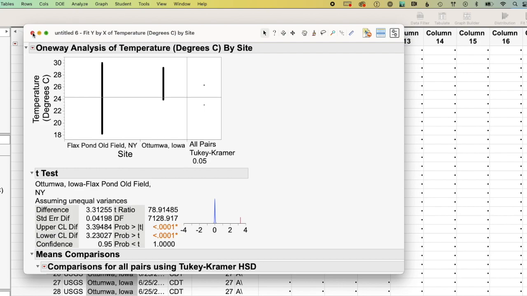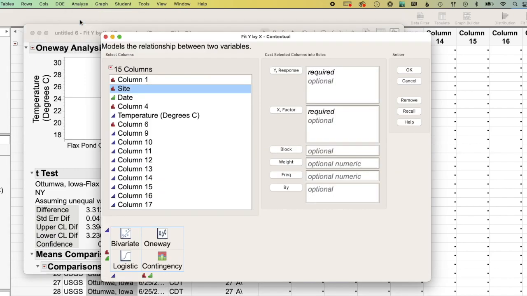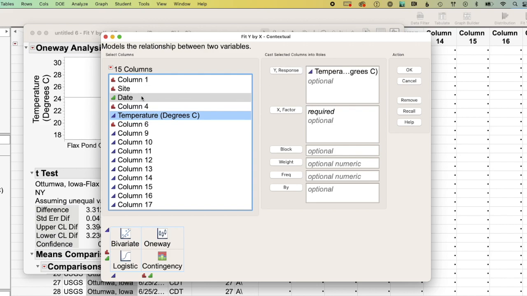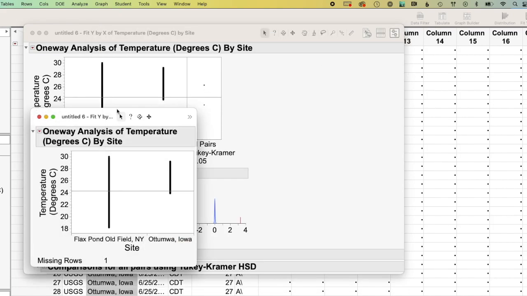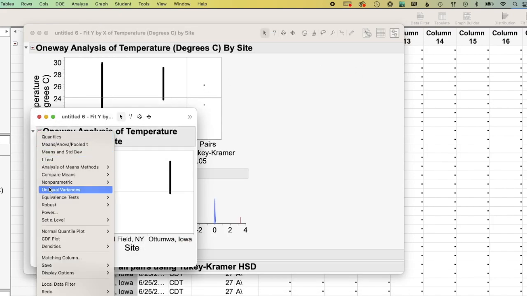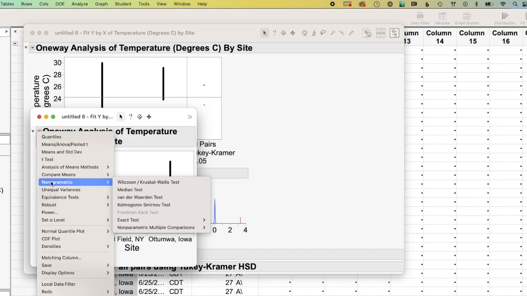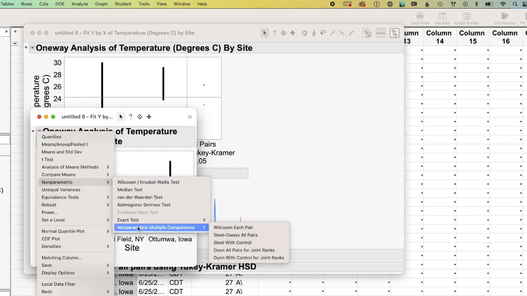What I'll do here is I'll close this out, or actually leave it open, and I'll do this analyze fit y by x for non-parametric data. So for data that does not fit the normal distribution and or your sample size is off, what we can do here is put our site again on the x-axis, and there will be a couple of different steps here. So for the non-parametric data, we come here to non-parametric. Because we're comparing the two groups, we could do the non-parametric multiple comparison.